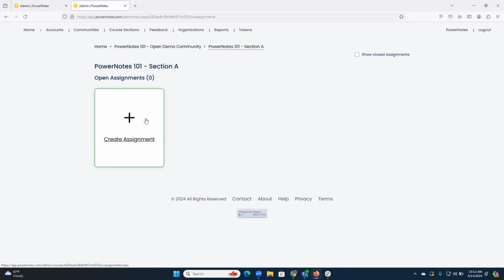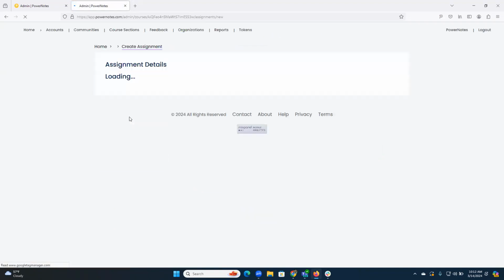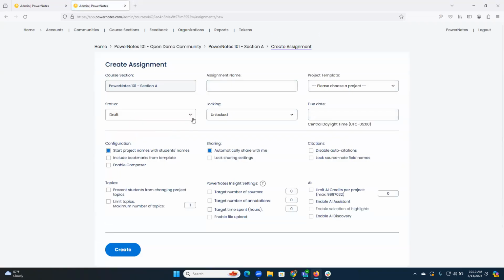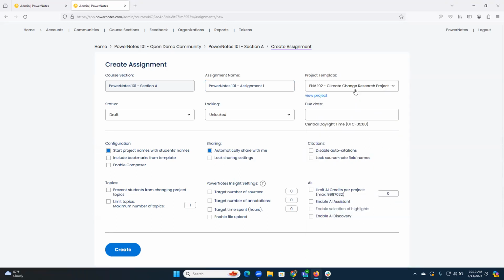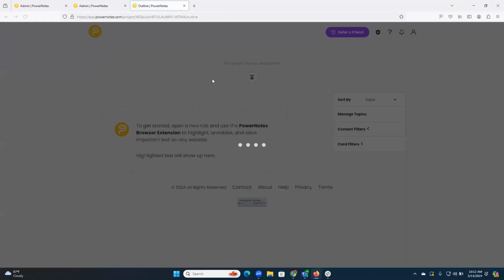Now you have the option to create an assignment. So I'm going to go ahead and click create an assignment. Excuse me. So let's call this PowerNotes 101 assignment 1. From here, you can select one of your many templates. I'll select this climate change research template. Here you view the project.